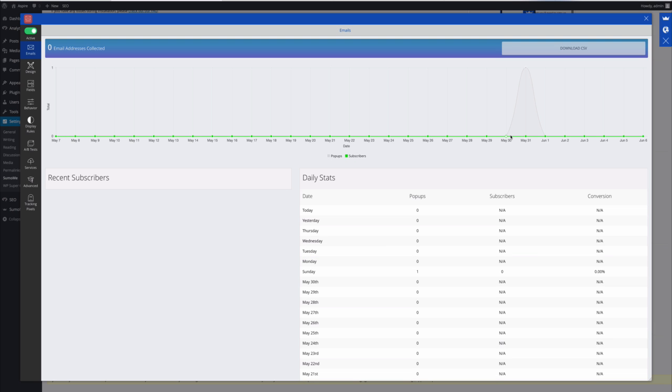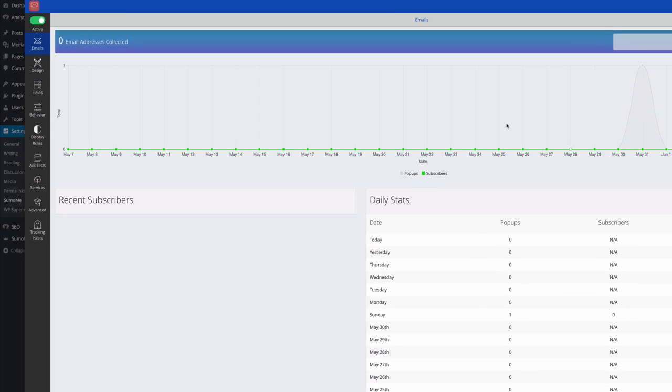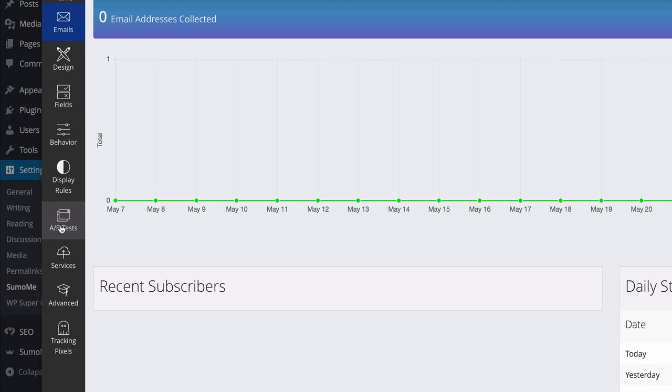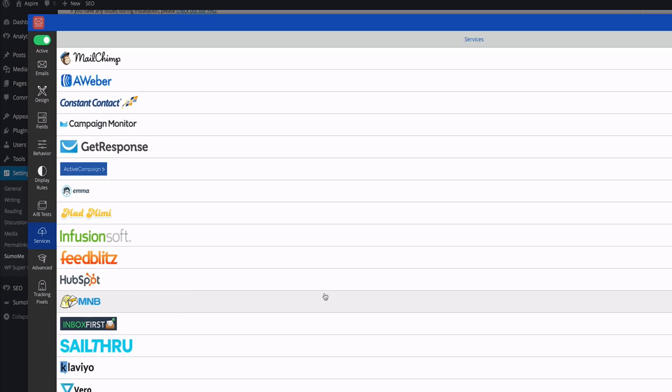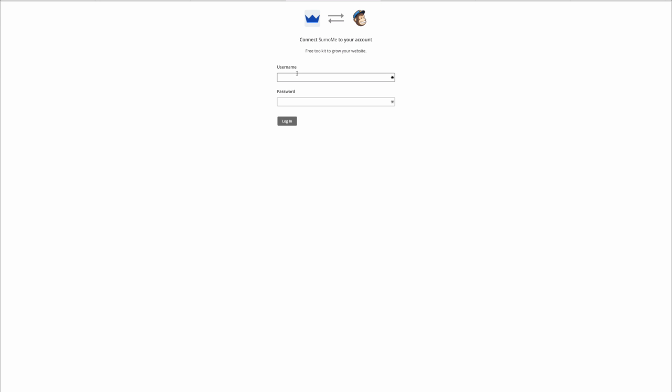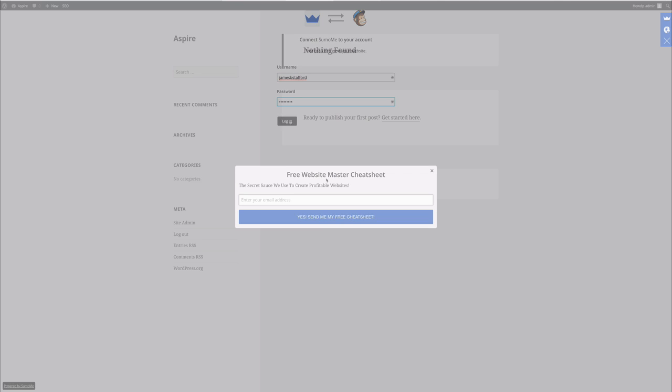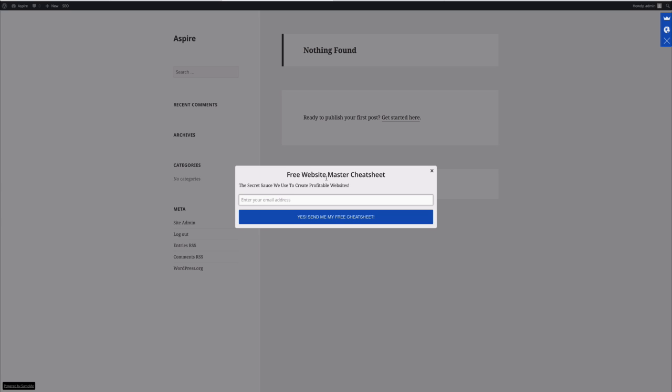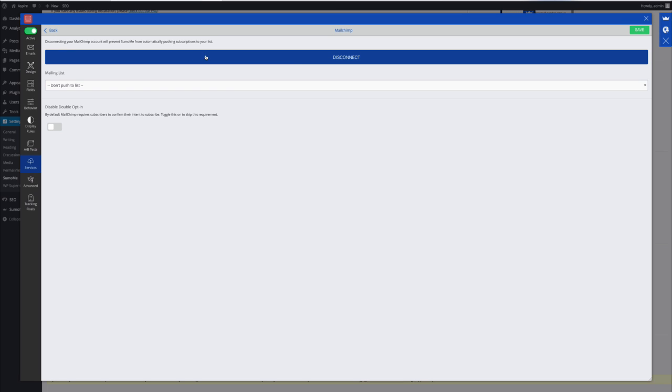Okay, so we're back over in the List Builder dashboard, and what we'll do is head down to Services, right here on the left, click on MailChimp, and then just click Connect. And then you'll go ahead and log in. Awesome, it's connected. Okay, that's it. So we'll head back over to our dashboard. So as you can see, it's connected. And then we'll just save it.